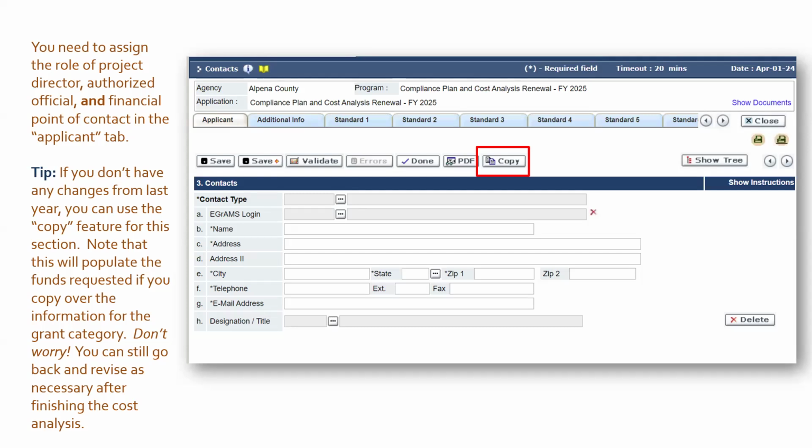Every year, you need to go in and assign three different roles. So there's going to be the project director. In some instances, the person completing the form isn't the project director. That's fine. You can assign somebody different in here, or you can have more than one. In fact, you can have up to three project directors in each compliance plan.